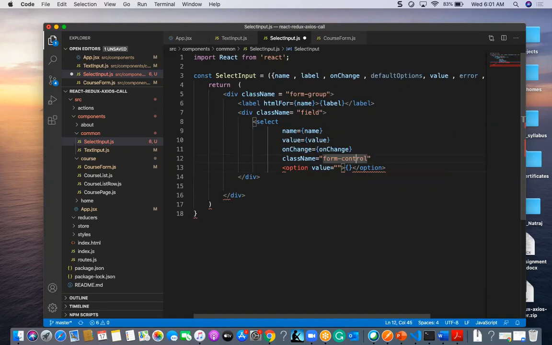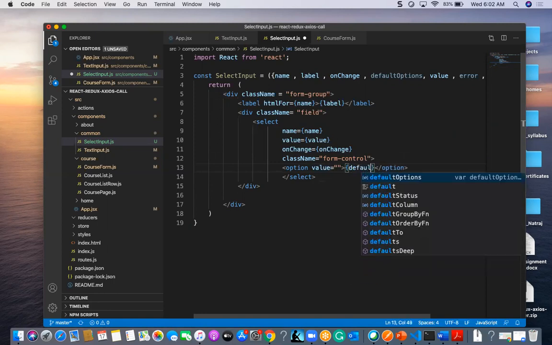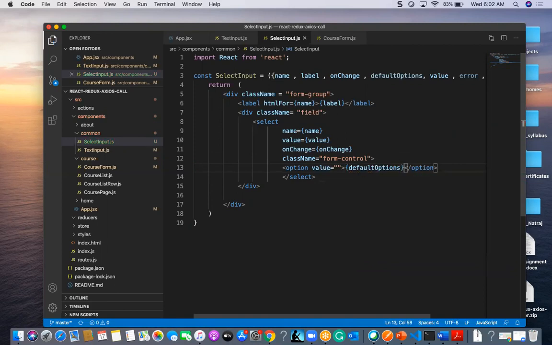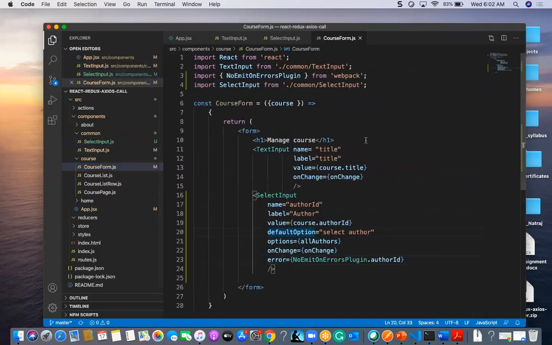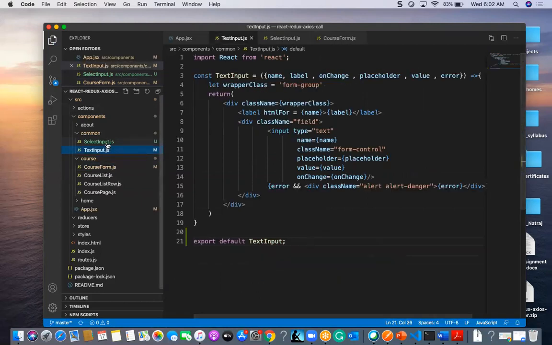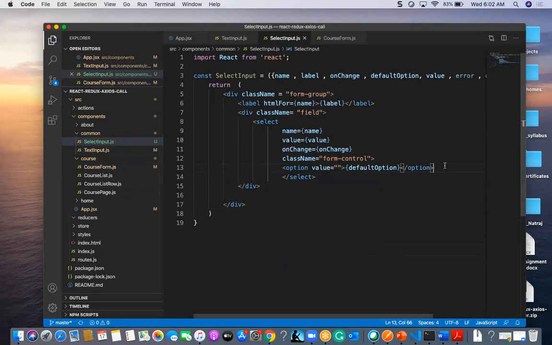So here it ended, and within the select only you have to provide the options. So I am going to pass here the default options. It's a default option here, and here also a default option. And in the front end, in the course form also default option. So here it is now the default option.